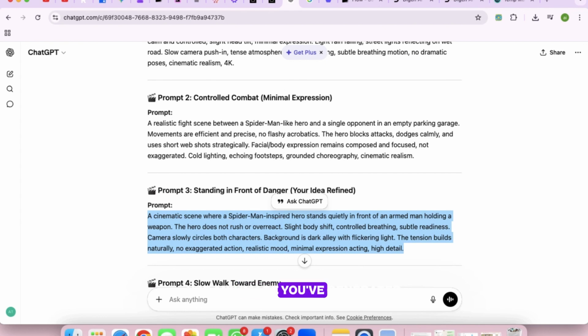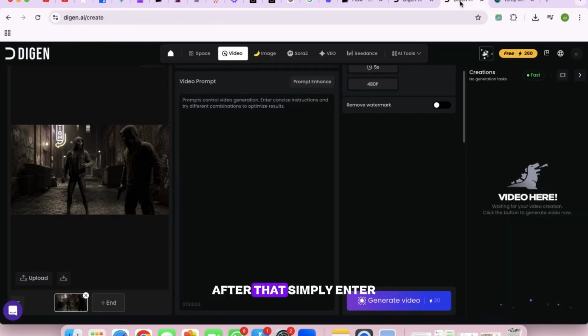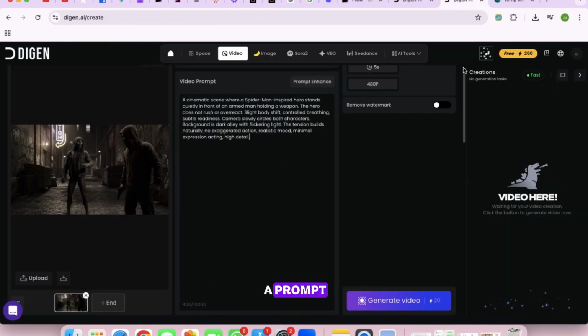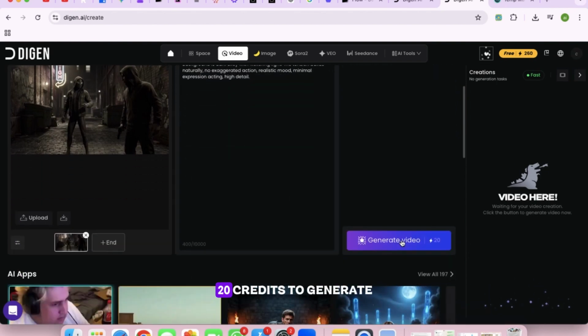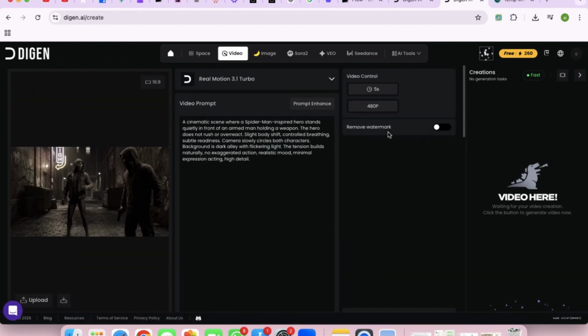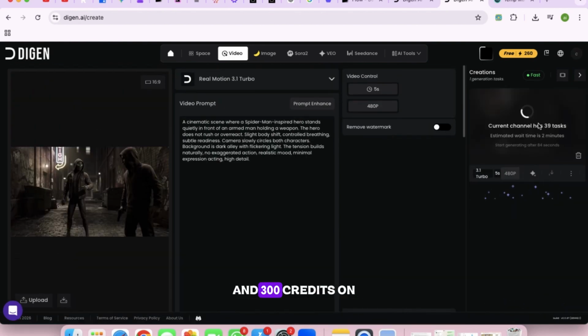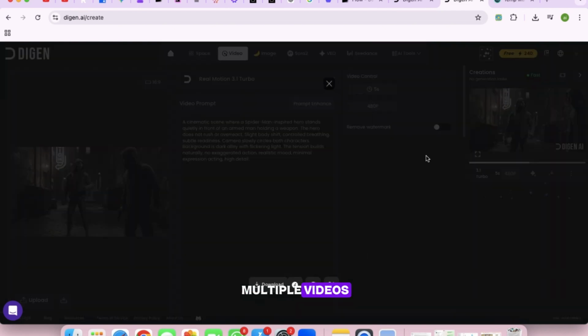Use any image you've generated. After that, simply enter a prompt. You can generate videos in 480p quality. Each video costs only 20 credits to generate. Since you get daily credits and 300 credits on a new account, you can easily create multiple videos.